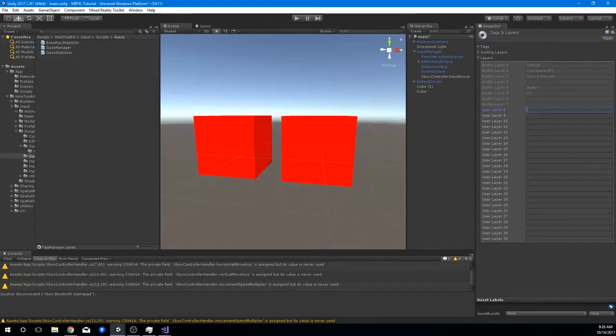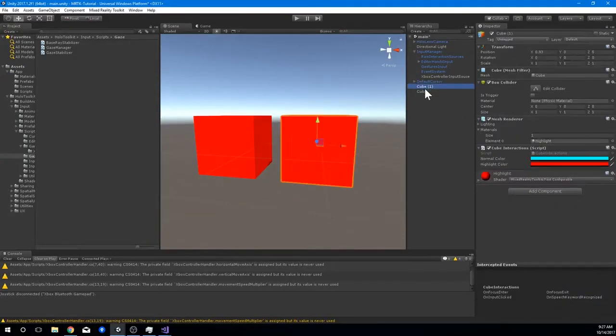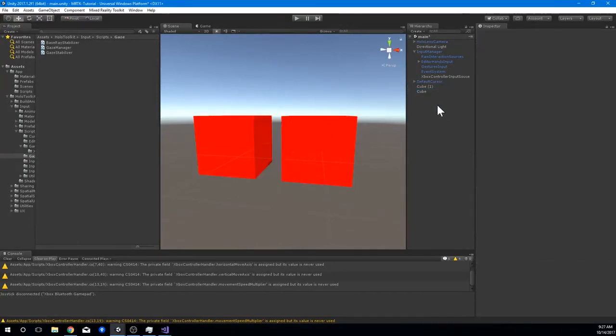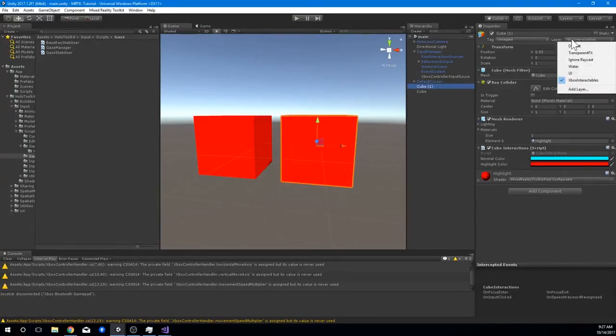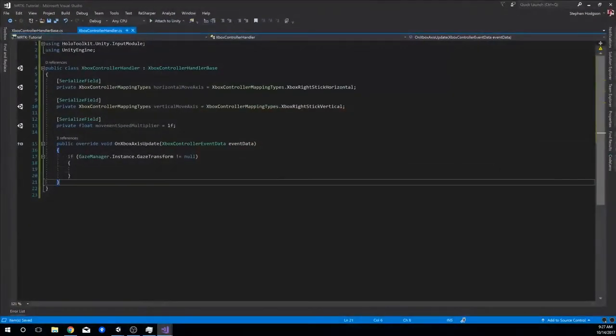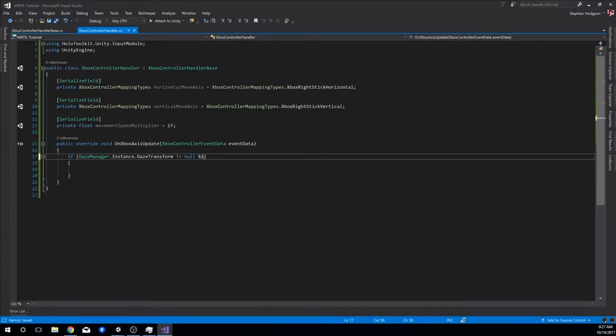Let's see. Just picking something random. I'll use layer 8 for that, and I'll set both the cubes. Actually, just to show how this would work, I'll set one of the cubes to be the layer and one of the cubes not. So again, I just added a new layer and set it to Xbox Interactables. So we'll check to make sure our gaze transform is not null. And actually, let's cache this at the beginning here.